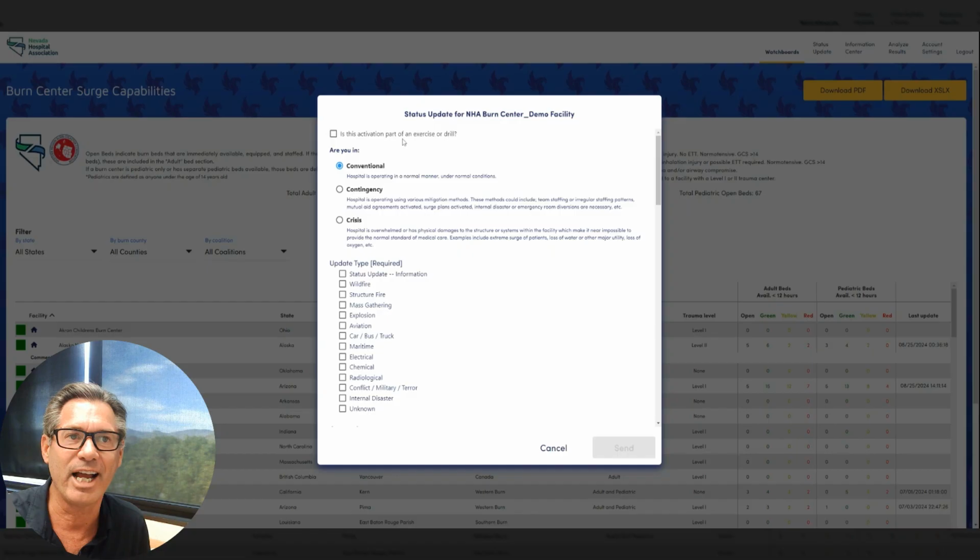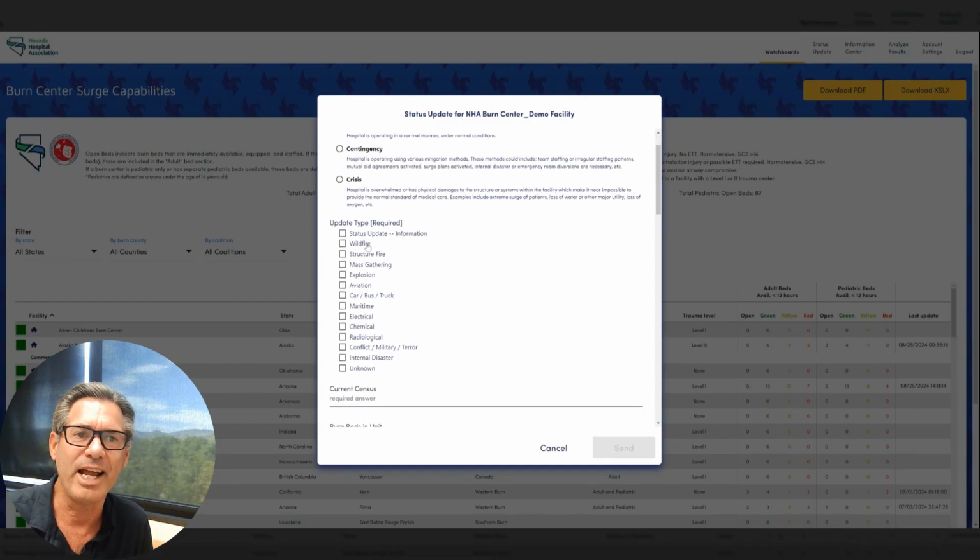If you're participating in an exercise or in a drill, and this is not real data, but maybe just part of the exercise play, you would simply click here and that'll be notated on the watchboard. But if you're doing a regular status update, you would leave that blank. The next set of questions here is what is the current situation in your burn center? Are you in a conventional status, which means you're operating normally? Are you in a contingency status where things maybe are a little different today, or are you in a crisis mode?